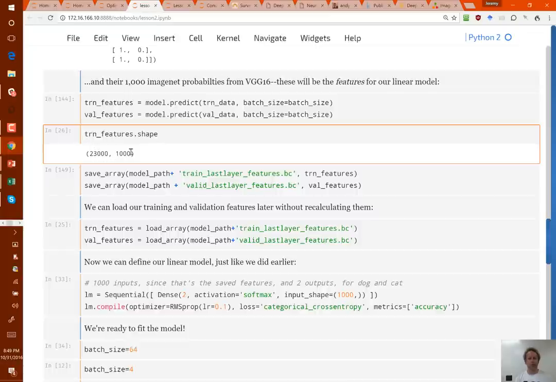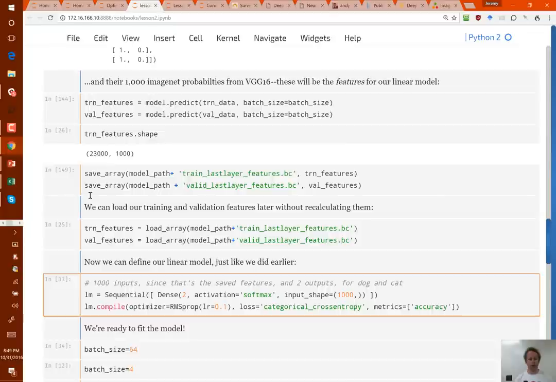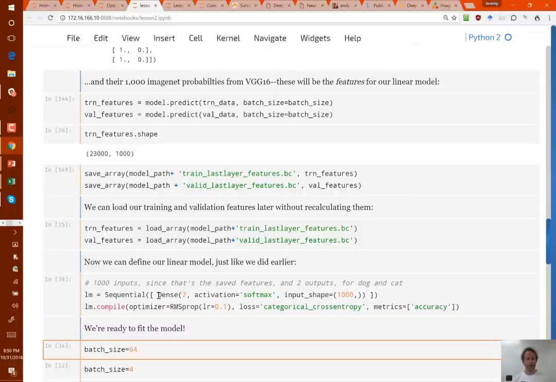So now that we've got our 1,000 features for each of our training images and for each of our validation images, we can go ahead and create our linear model. So here it is. The input is 1,000 columns. That's every one of those ImageNet predictions. The output is 2 columns. It's a dog or it's a cat. We will optimize it with... I'm actually not going to use SGD. I'm going to use a slightly better thing called RMSprop, which I will teach you about next week. It's a very minor tweak on SGD that tends to be a lot faster. So I suggest in practice you use RMSprop, not SGD, but it's almost the same thing.